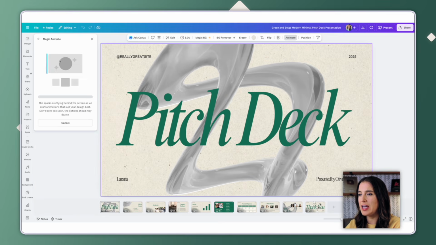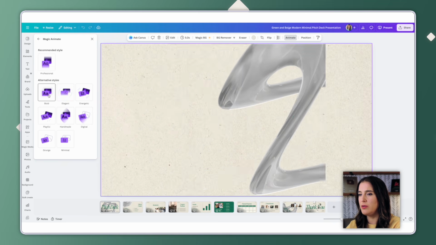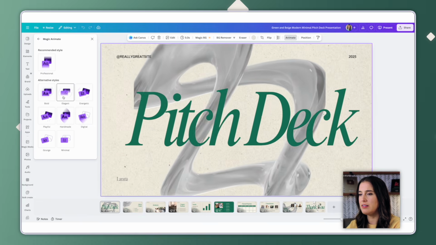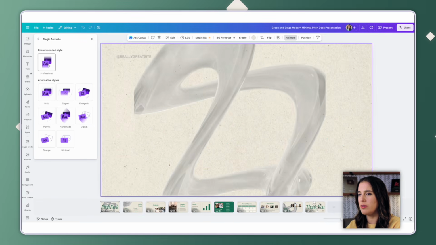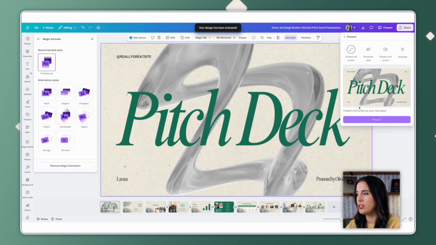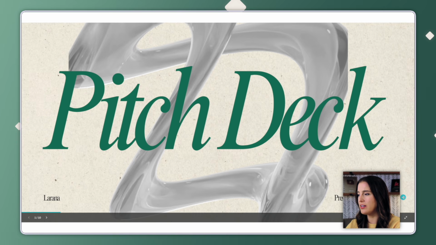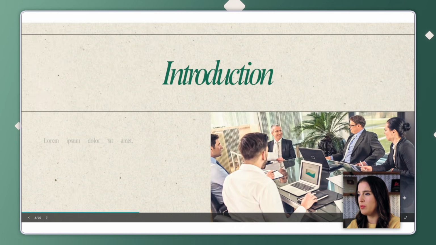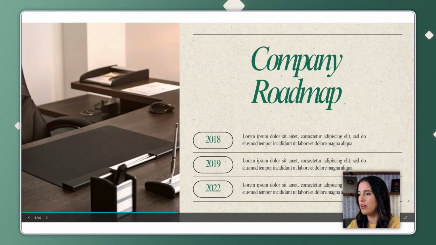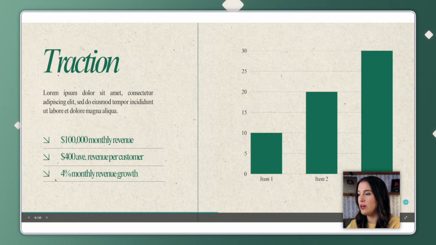When I choose Magic Animate, it then gives me different styles. I can choose professional, bold, elegant, energetic, lots of fun choices here. So let's say I want to go with professional. Then when I go to actually present, you can see how on each slide, as I click from one to the next, all of the text and elements are coming in with this animation. The flow of it works together from slide to slide and was literally so easy to apply.